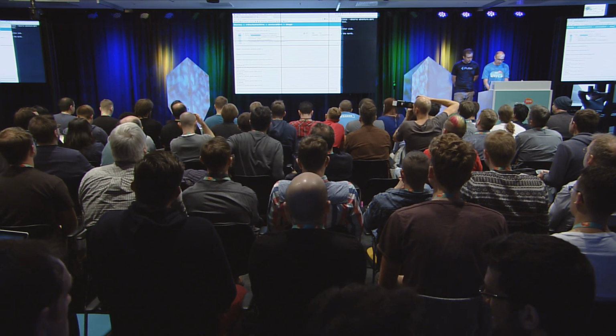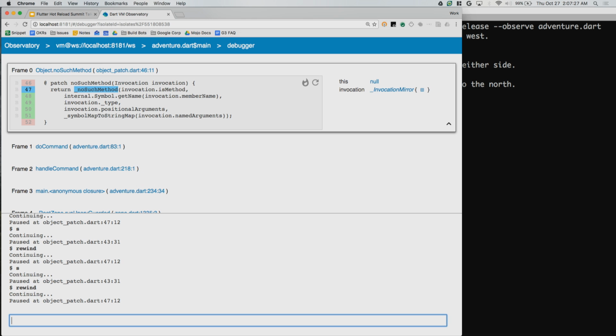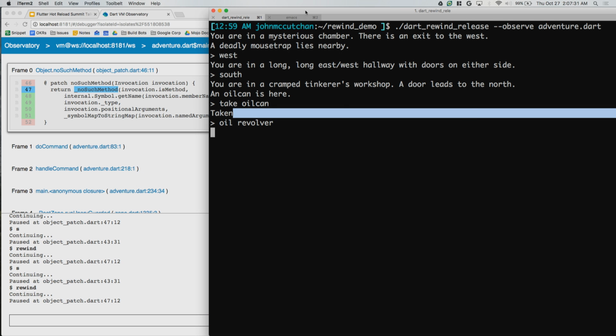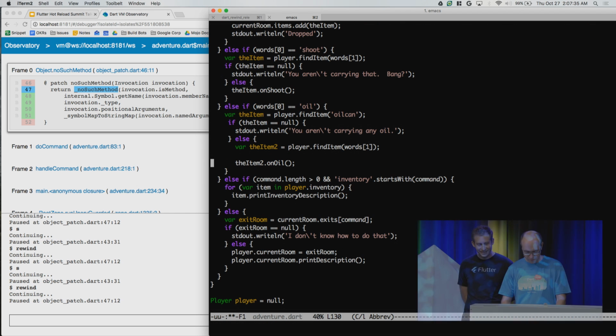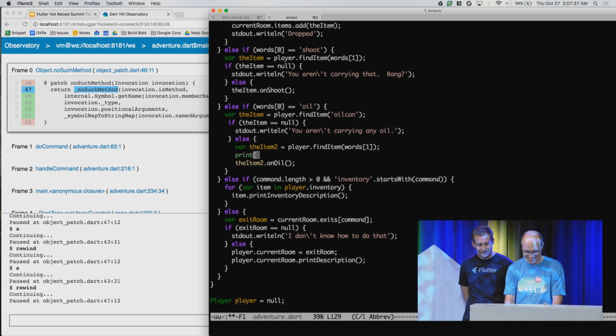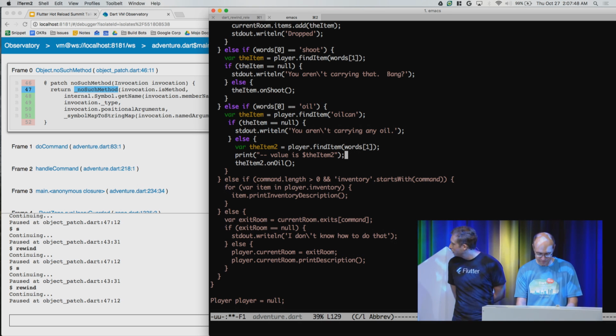So let's actually use this for some purpose. I'm looking at my code, and I'm like, boy, I wonder what the value of the item 2 is there. So I'm going to go to Emacs, king of editors, and I'm going to print "value is $ the item 2." So I'm just adding some code in here. It's classic printf debugging.